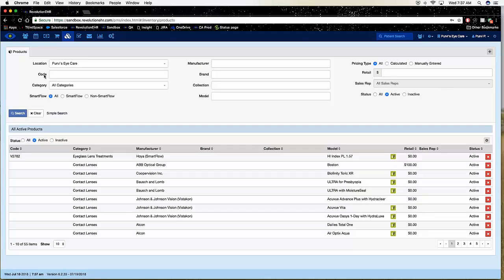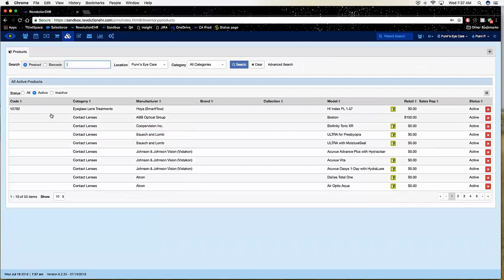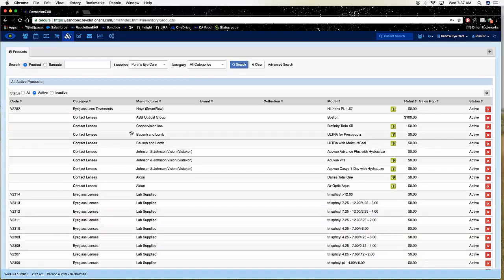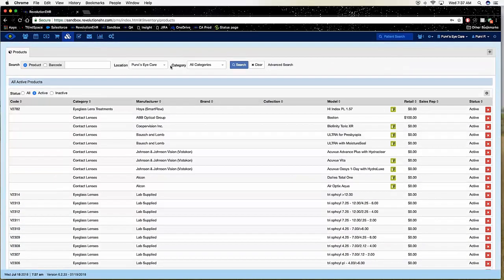I can look by code, manufacturer, brand, collection, model, pricing type, retail price, sales rep if you do have any, etc. And also whether it's smart flow or not smart flow. I'm going to go back to my simple search. So here, you also notice right now you only see 10 of my listings. If I change this to 50, it will refresh and it'll show you a longer list.